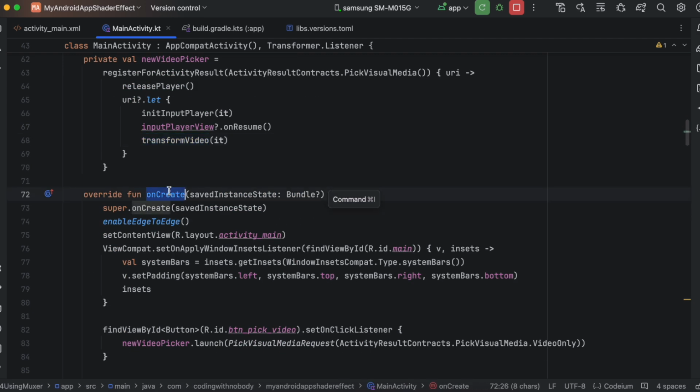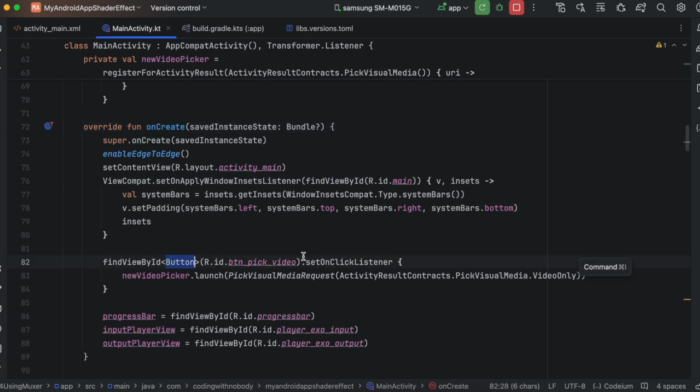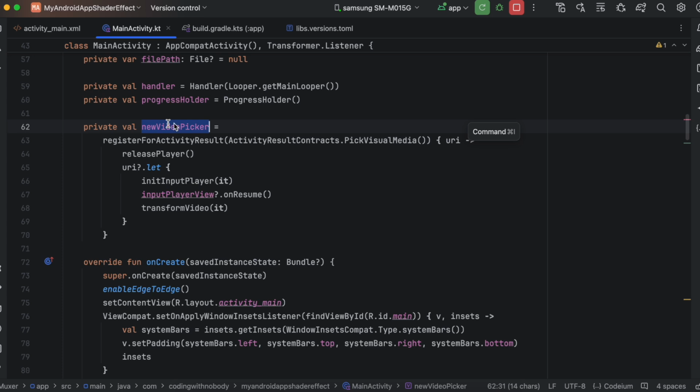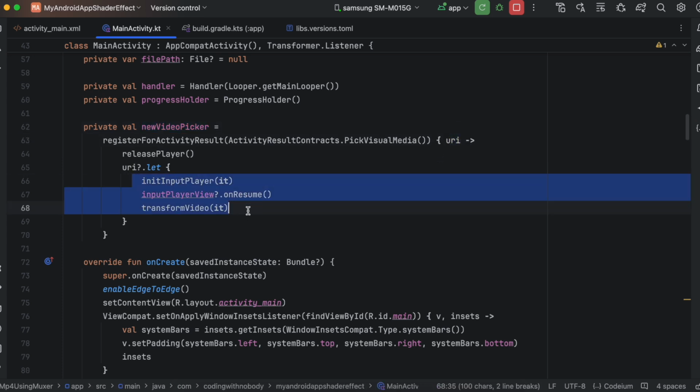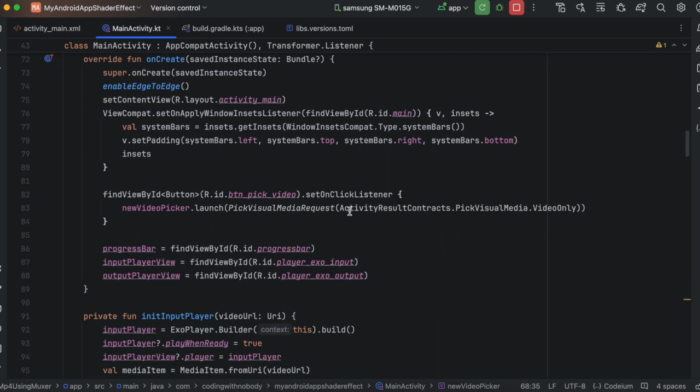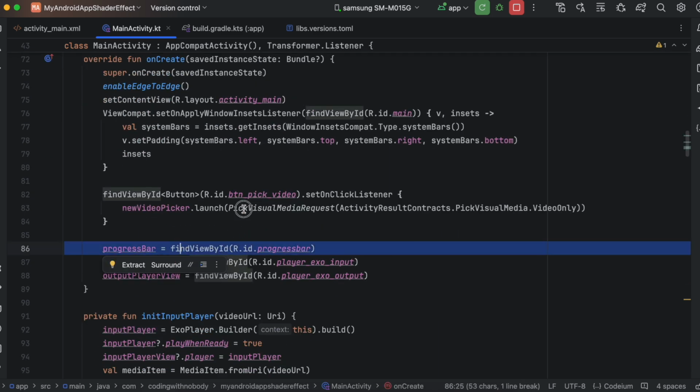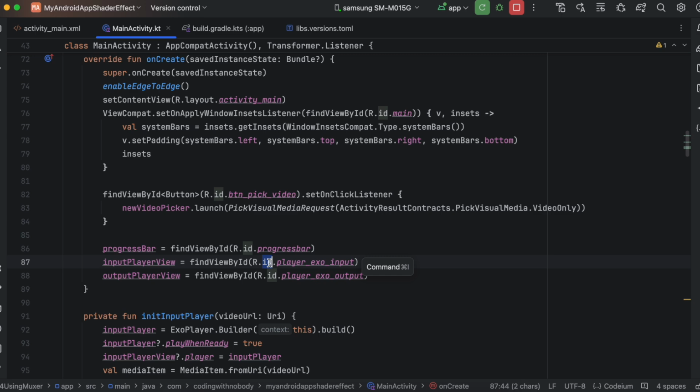But here is our onCreate method and here is our button. On click of it, basically we are only picking videos. So that's what this filter is all about, and this will call this particular bit of code. Once the user picks anything, this bit of code will start executing. Then here we initialize our progress bar. Here we initialize our input player view. Here we initialize our output player view as well.